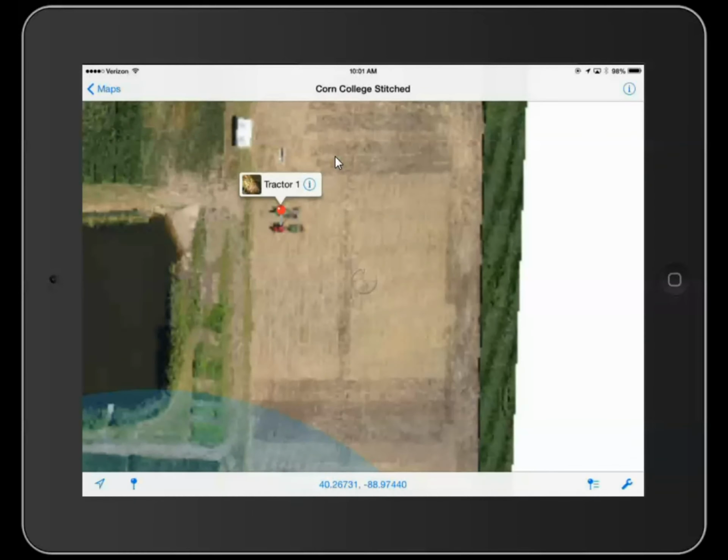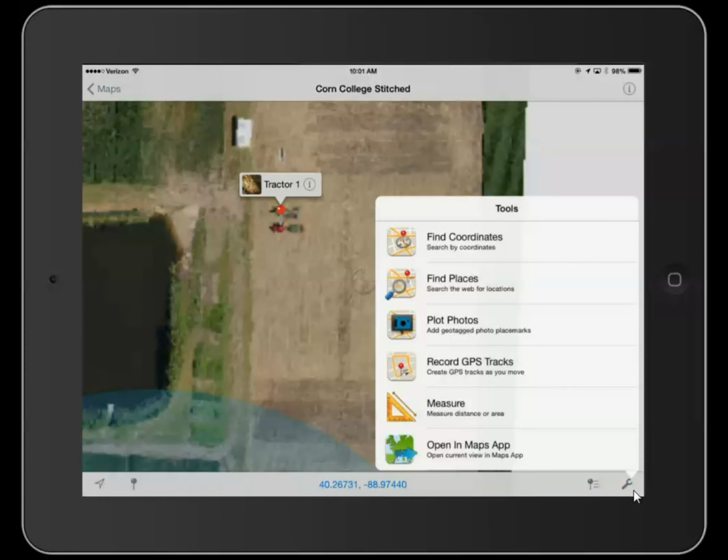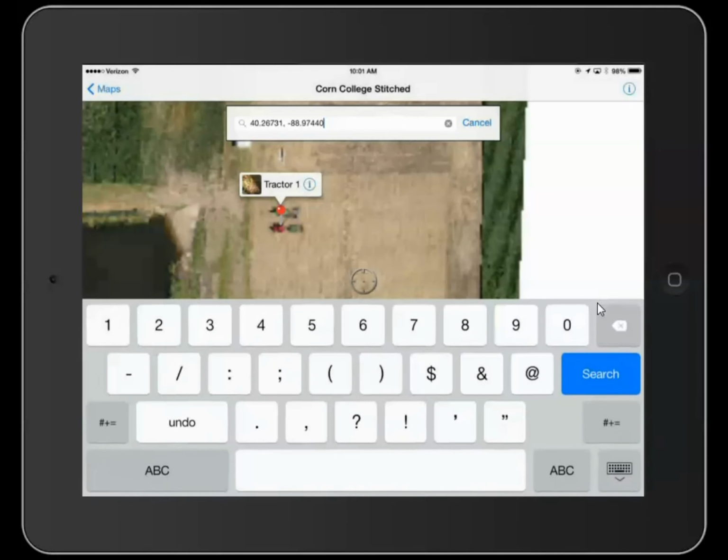If I come down here in the bottom right hand corner to the wrench, and I click on that, I get some tools that I can hide. If I do find coordinates, I can actually enter in coordinates at the top of my map, and it'll help me find those coordinates. So if I have coordinates, say of a downed drone or some other place that I have to navigate to, a soil testing point, I could type those in there.